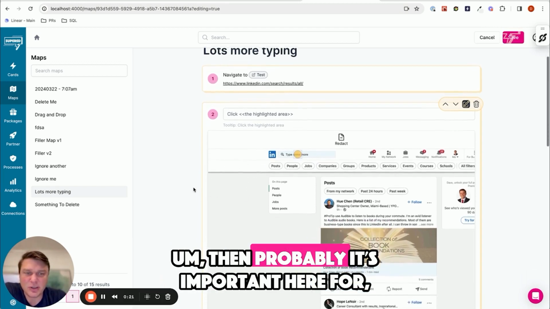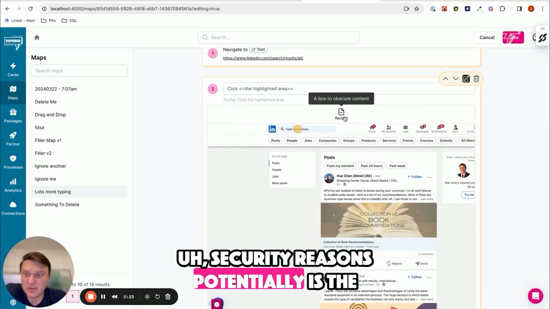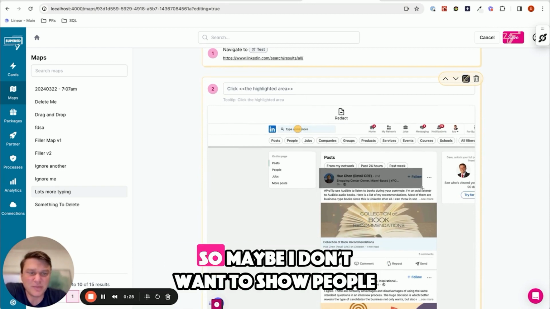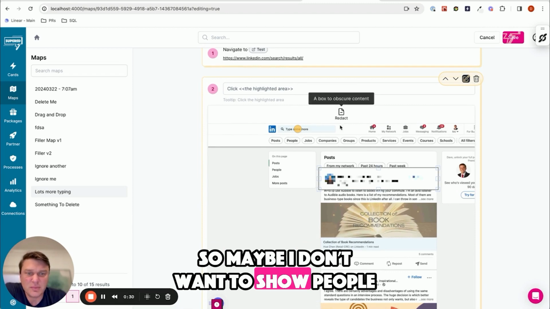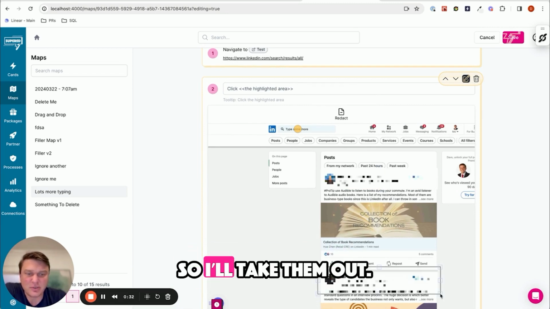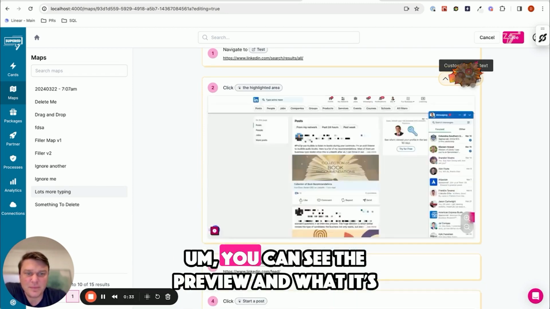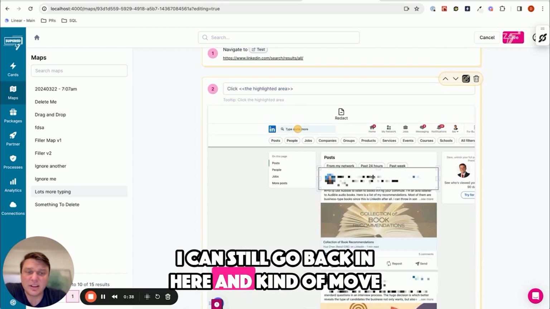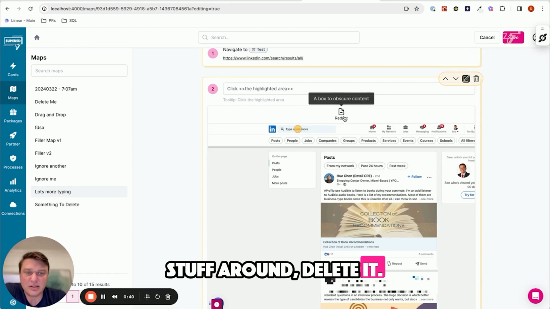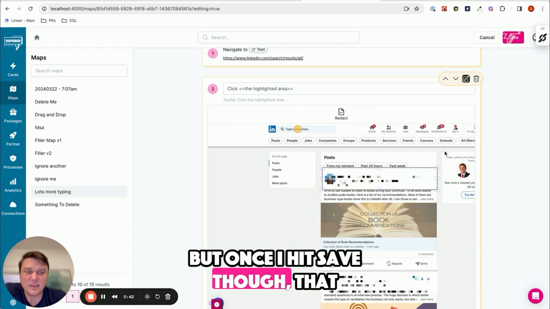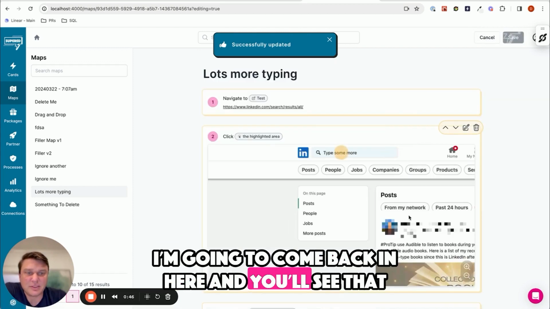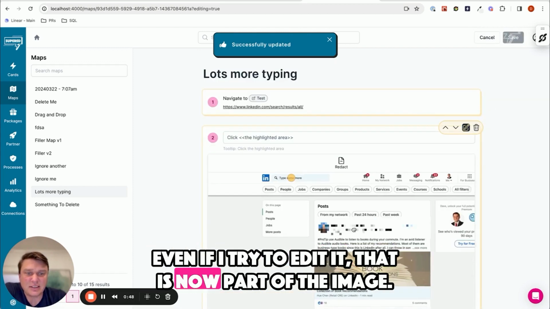And then probably what's important here for security reasons potentially is the ability to redact certain information or kind of blur stuff out. So maybe I don't want to show people in my network on this screenshot, so I'll take them out. You can see the preview and what it's going to look like for everyone else. I can still go back in here and kind of move stuff around, delete it, or whatever. But once I hit save, though, that is permanent. So if I hit save, I'm going to come back in here and you'll see that even if I try to edit it, that is now part of the image.